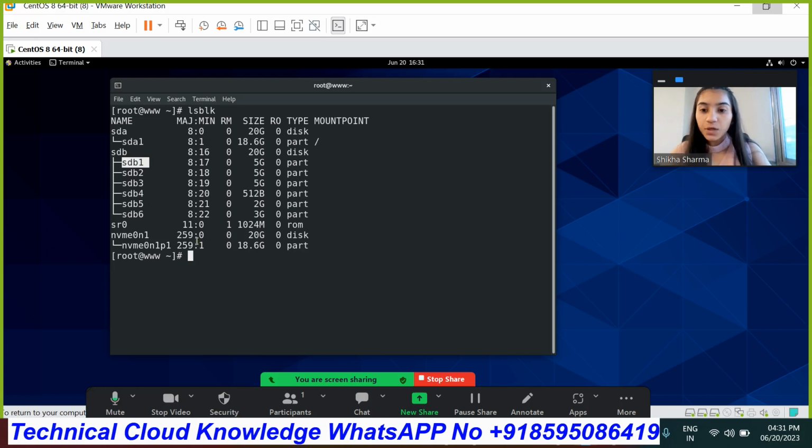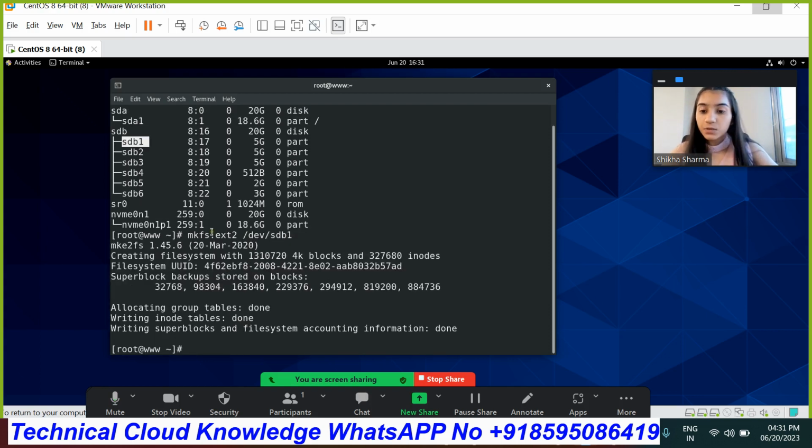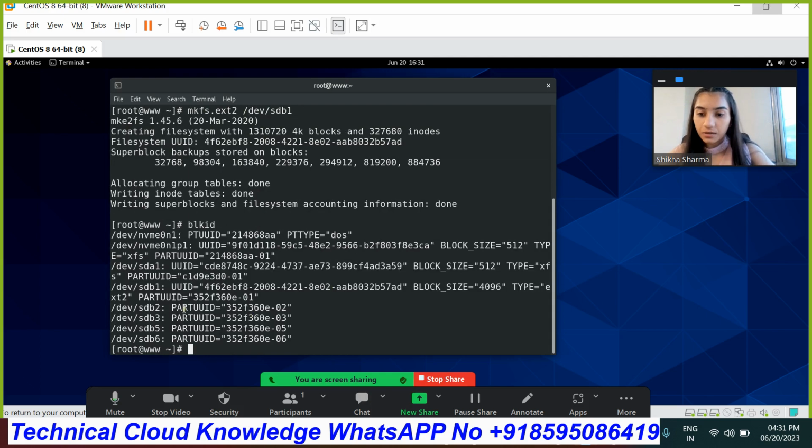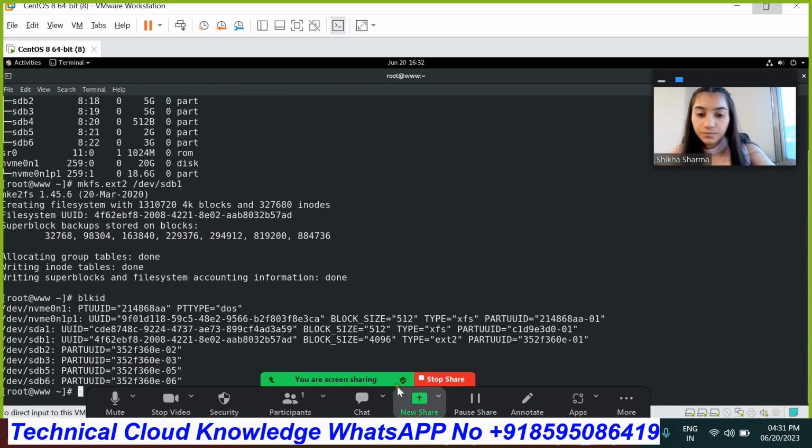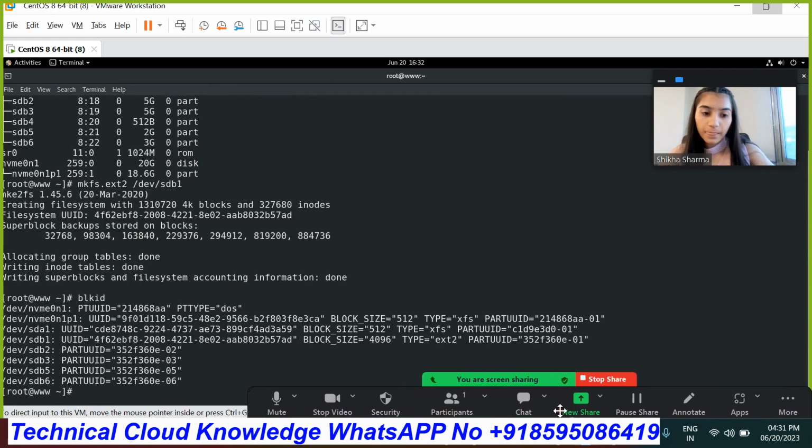How are we going to do the format? As you know, mkfs.ext2 is the file system I would like to assign to my partition 1, which is sdb1. We are done with the file system. You can check it by executing the blkid command. As I already discussed, wherever the UUID is written, it means a file system has been assigned to that partition.